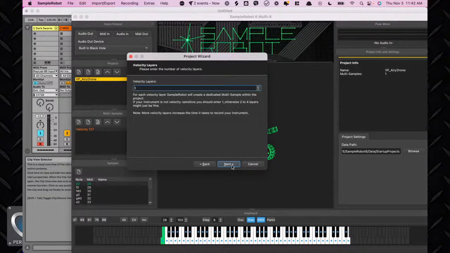Velocity layers. So this is how detailed you want SampleRobot to be. So if you need to do a lot of velocity layers, it'll automatically do this for you. However, you have to consider what you really need in a live performance situation. You might not need that many velocity layers to get a convincing sample. You might be just fine with one layer or even two layers. So for this case, I am going to go ahead and use two velocity layers.